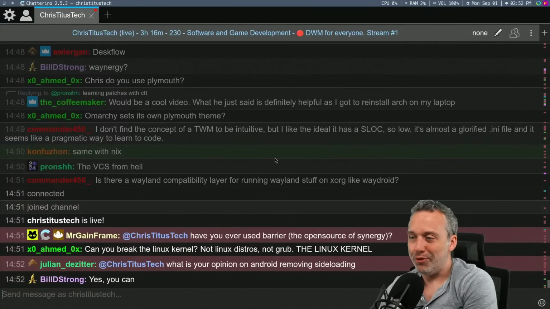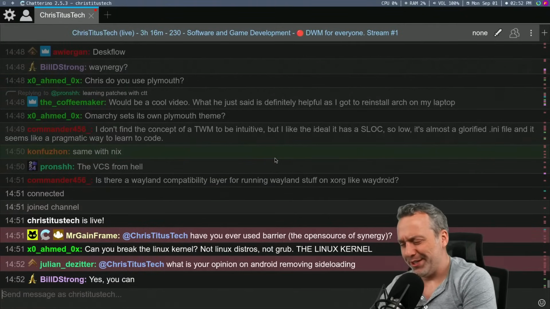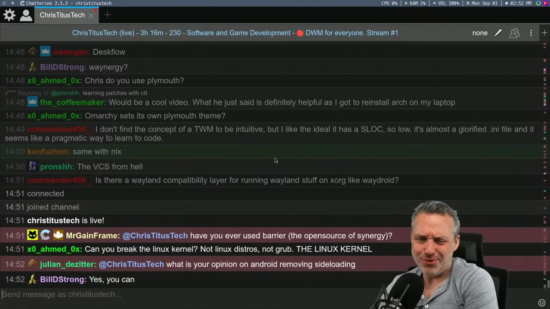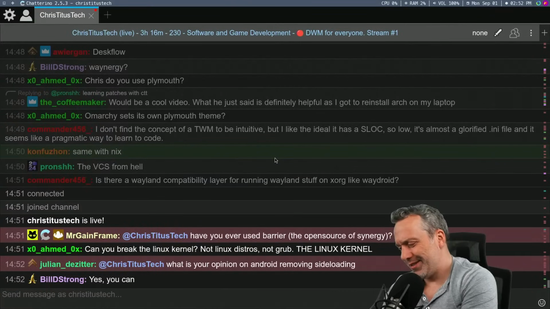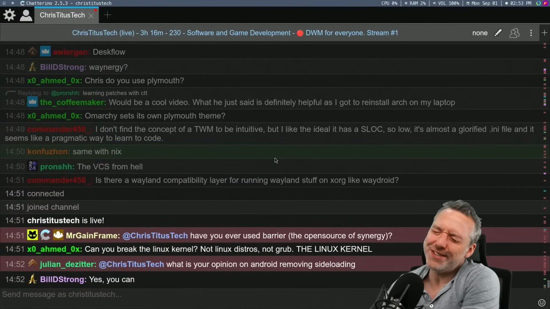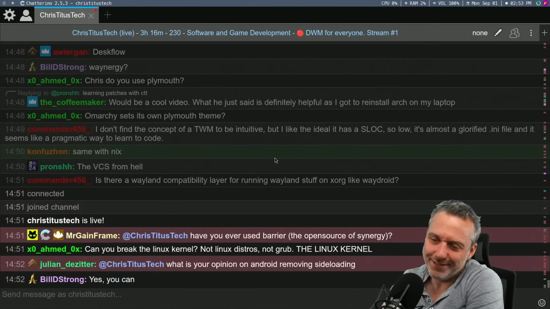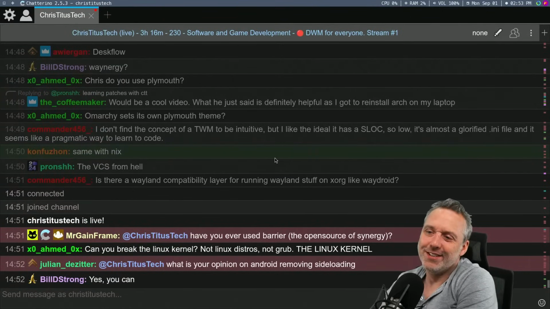Opinion on Android removing side loading? Yeah, what the hell, Google? I think everyone's like, what? Android? What are you doing? Apple literally got sued because they didn't allow side loading, and now they're getting forced to allow side loading. And now Google's wanting to remove side loading? It's like, what is happening? It's crazy. So stupid.